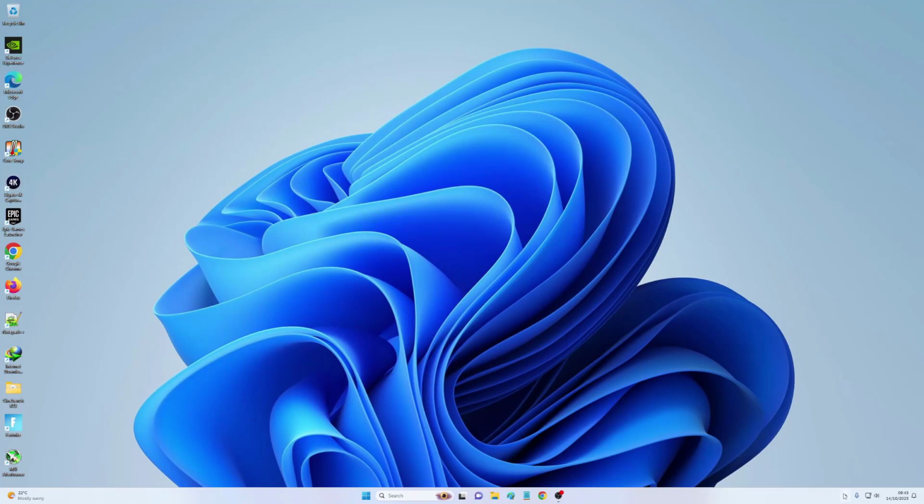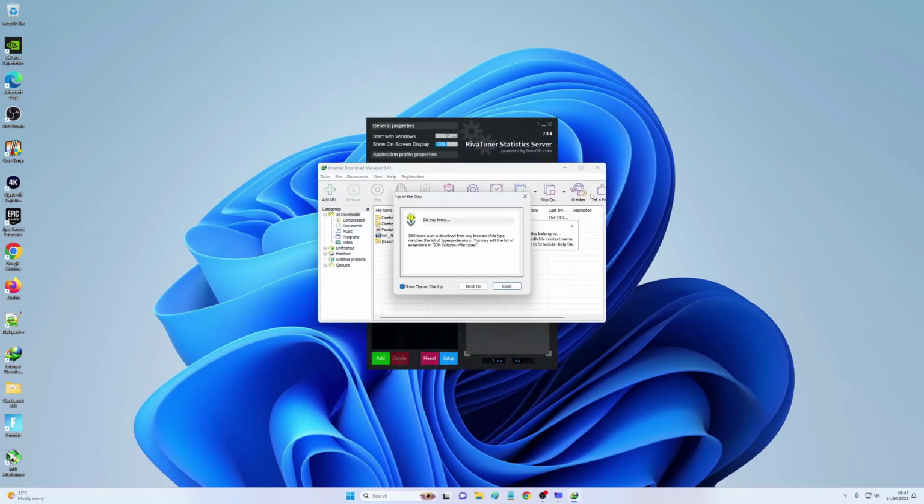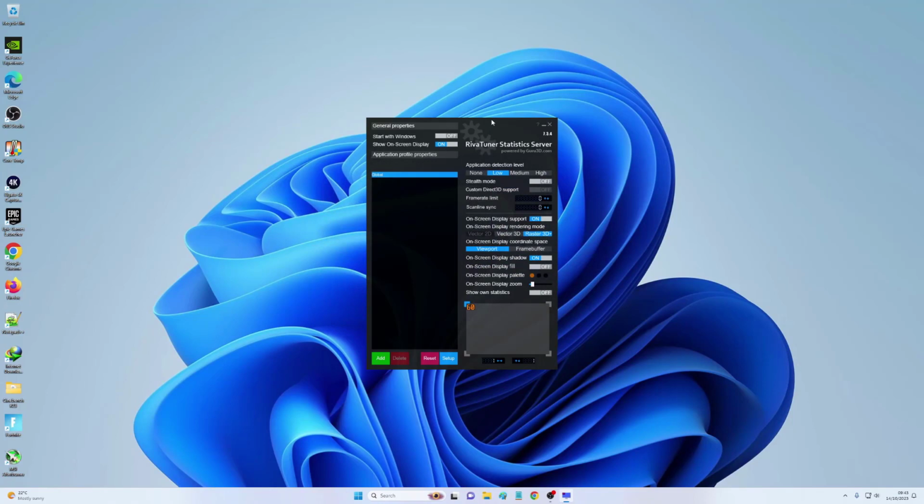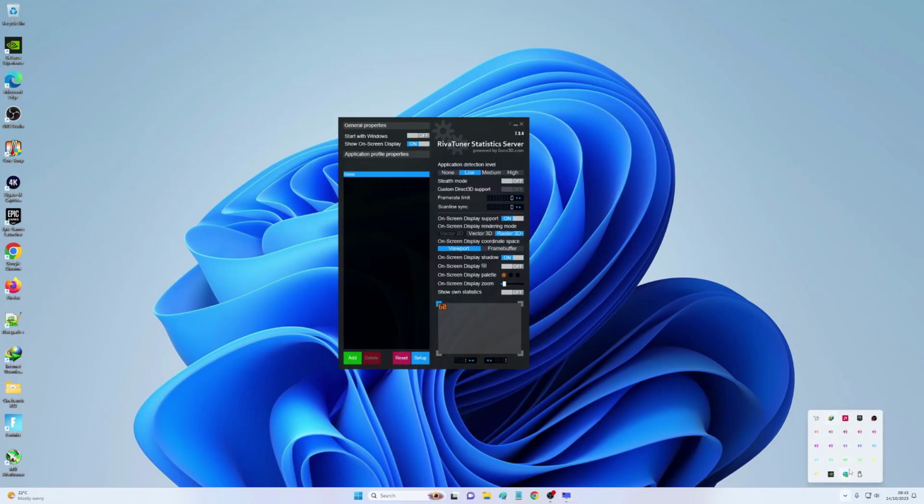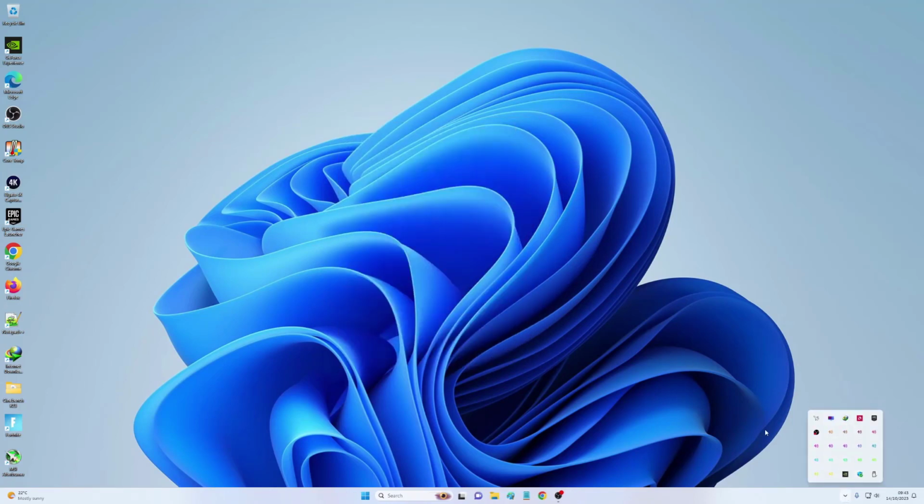Minimize this. Now click right here under your taskbar, and you're going to see a monitor icon with a 60 on the monitor. That's the Rivatuner Statistics Server. So just double click on it. If I minimize it, it goes there. I can link it right here. Nope. For some reason it's not linking.